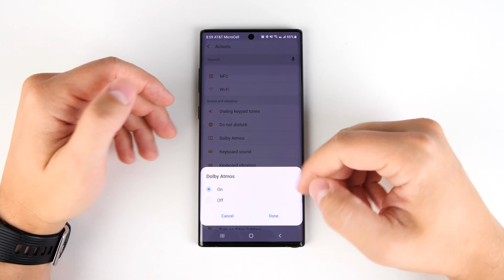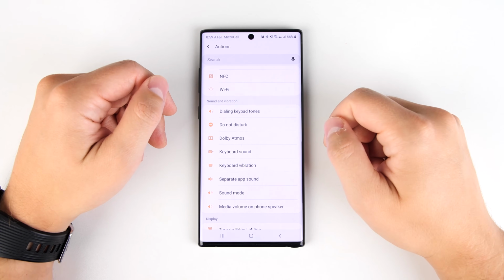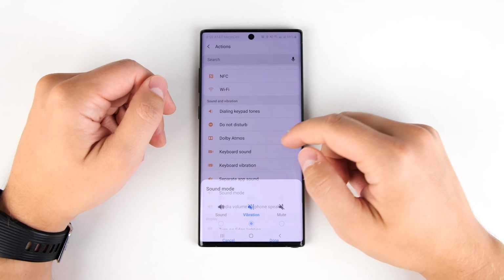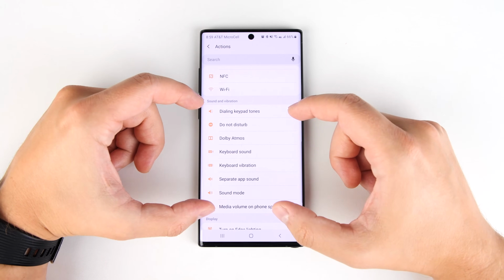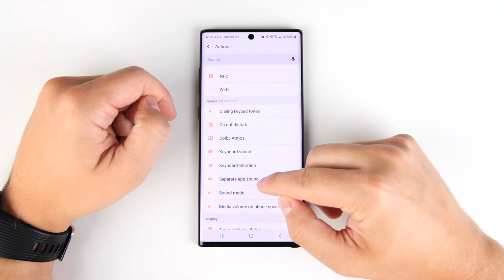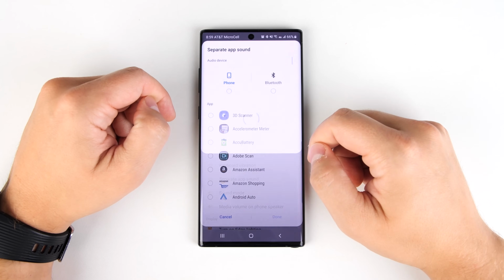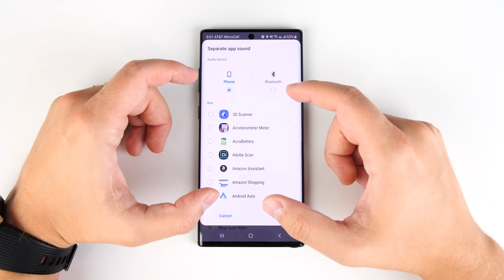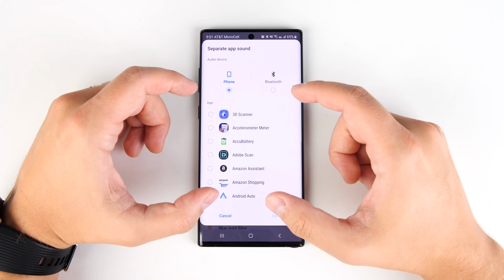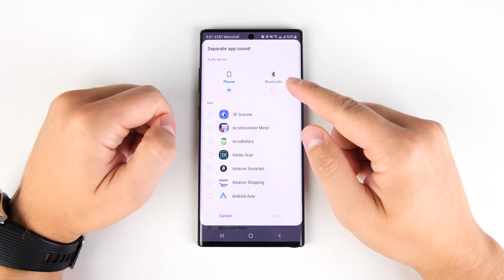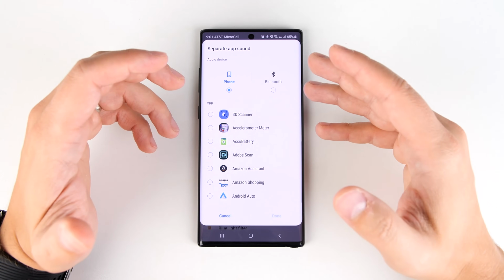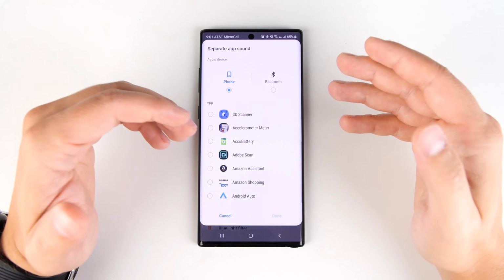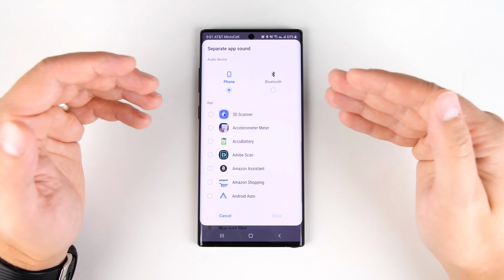So you can do things like enable or disable Dolby Atmos, change the sound mode, change the media volume on your phone speaker. But the most useful one in this section is this separate app sound option. So if I tap this, you can see that I get the option to make sound from a specific application only come through the phone or through the Bluetooth connection. Now, this is exceptionally useful if you use a Bluetooth speaker at home to stream music, but you want your phone calls to always be private and go just to your phone.